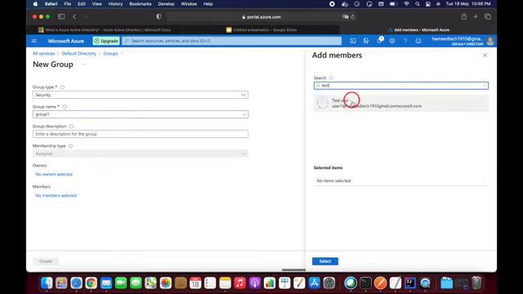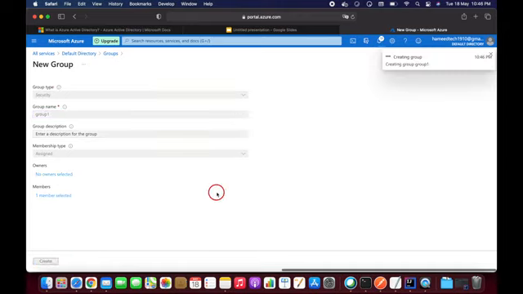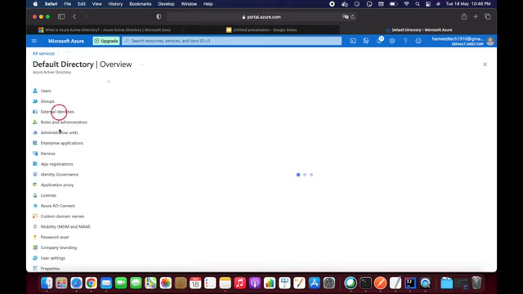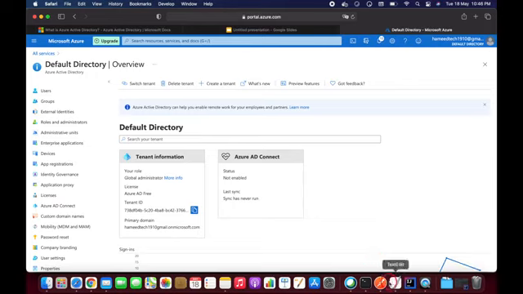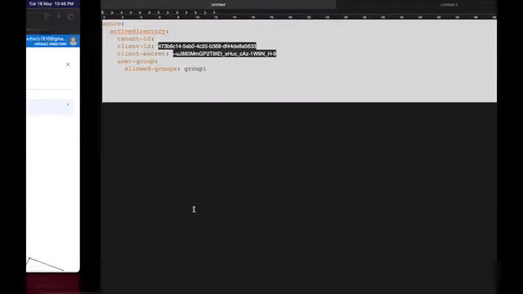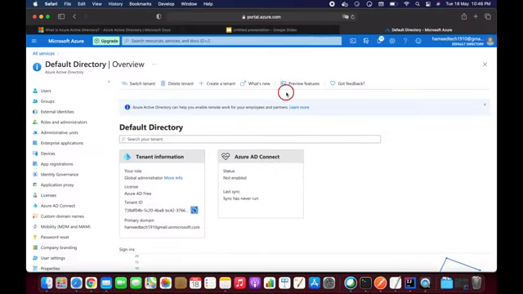Okay, test user, so this is the user. Let me select it. It's added successfully, and create this group. Okay, the group is created successfully, guys. Go to your default directory. Here the group is group 1, and we need the tenant ID. This is my tenant ID, copy this and paste here. Okay, so our application.yml file is ready.